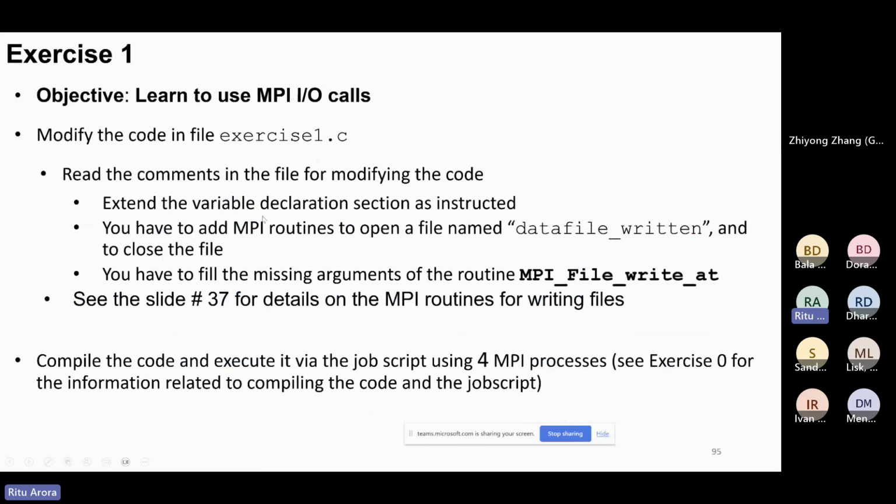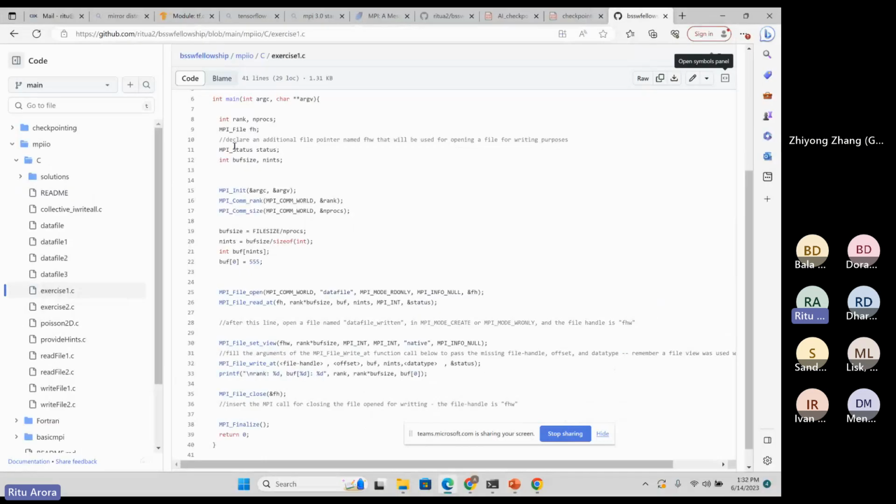So it asks you to extend the variable declaration section as instructed. In the code, there are comments which act as placeholders. For example, here there's a comment that says declare an additional file pointer named FHW that will be used for opening a file for writing purposes. We do have a file pointer here, but I guess that's being used for reading purposes. You're welcome to change how file pointers are used, but the main goal is how to make this call work, MPI file write at.